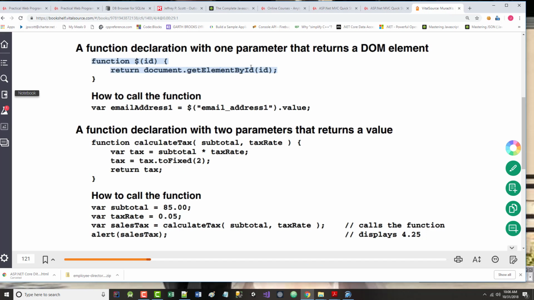And again, you might say, well, big deal. If you didn't have that there, you'd have to type in var email address 1 equals, and you'd have to say document.getElementById email_address_1 .value. So now what we've said is this is an alias for this. So I can write this as opposed to having to write that. Does that make sense to everybody? All right. You'll almost always see that in any JavaScript program that's going to manipulate the document object model or the DOM, which is what we're starting to do right now.